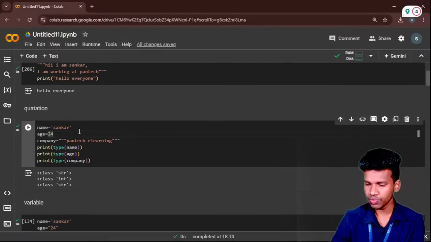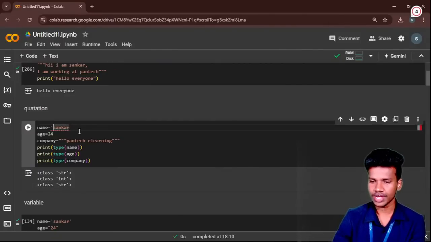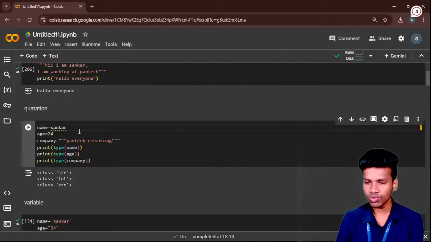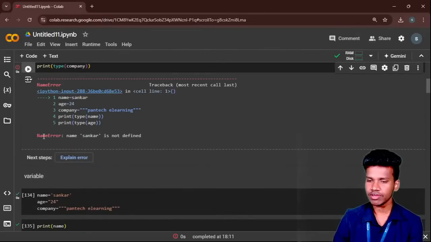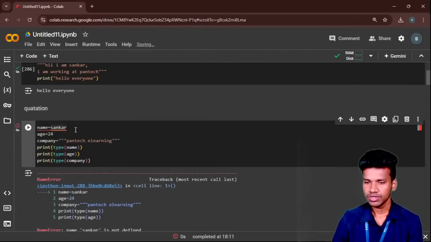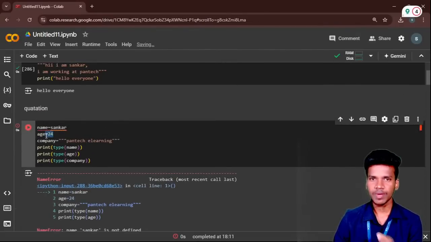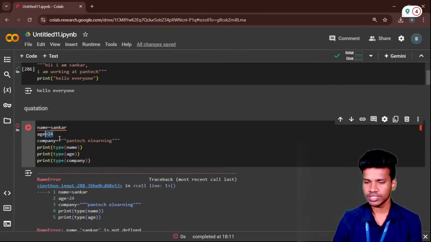Wait a second, I will show you. Shankar is enclosed within single quotation marks, so that is called a string. Now Shankar is not enclosed in quotes, so name is equal to Shankar. Now I run this, and the error will be thrown, which is called a NameError. The 20 is a number, and a number is called an integer. Based on the Python syntax, 24 is a number, that is an integer.